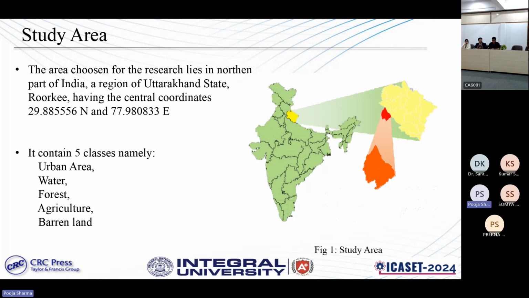Now we have come to the study area. The study area chosen for the research lies in the northern part of India, a region of Uttarakhand state, Roorkee. We have chosen this area because it contains all the 5 classes: urban area, water, forest, agriculture, and barren land.